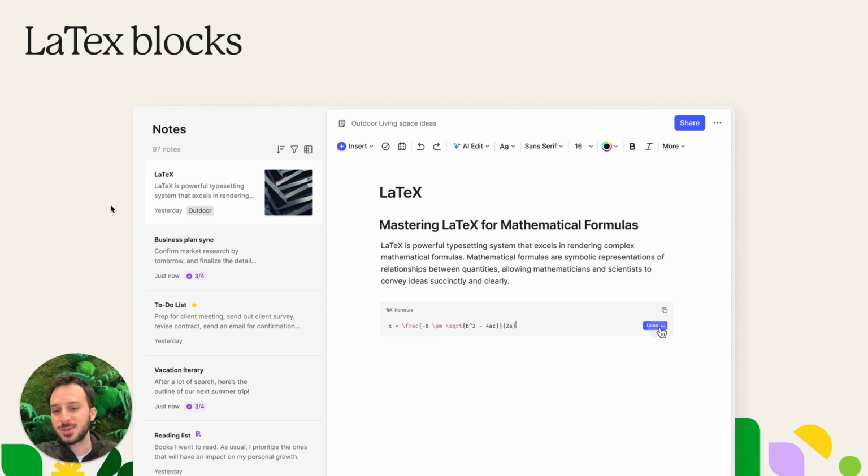LaTeX blocks. First of all, I recently discovered this is pronounced LaTeX. Secondly, you can now add mathematical formulas inline on Evernote by using the LaTeX language. So here, for instance, you have a formula for a fraction, but I'm sure you can find on the web all of the examples that you want.